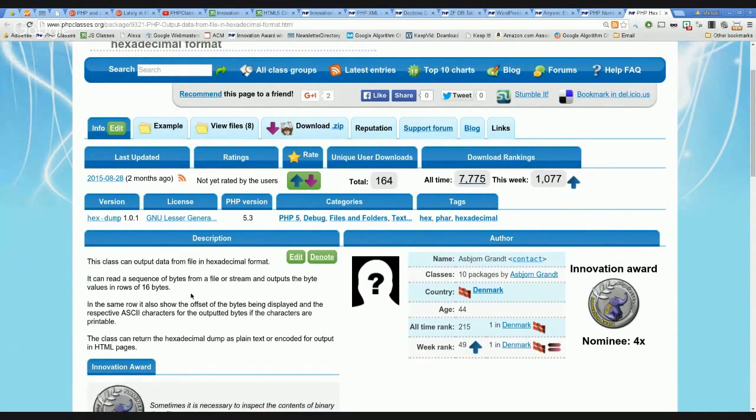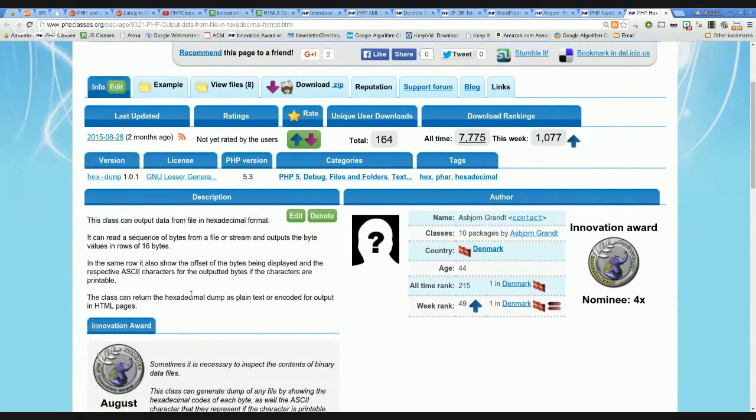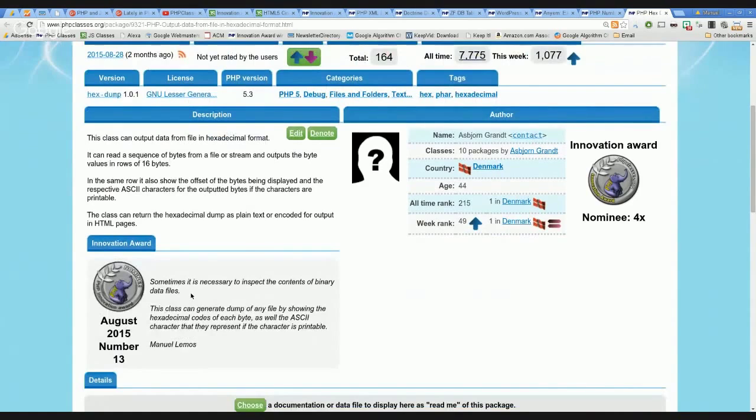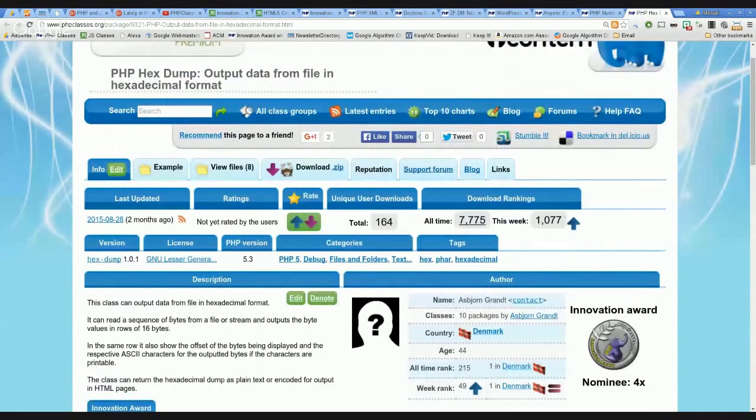I forgot the name, but there is a utility that takes a file and dumps it in hexadecimal format in one column, the sequence of bytes, and then in another column the corresponding ASCII character. And this package implements a similar approach, but in PHP. It was developed by Arturs Grant from Denmark, and he also did not pick a prize in this case.